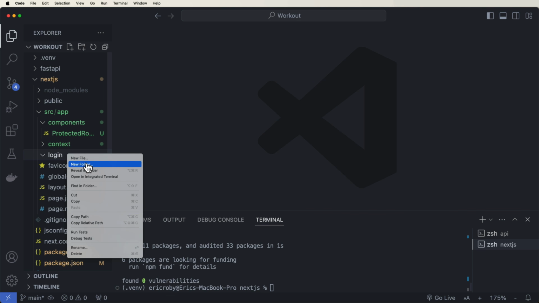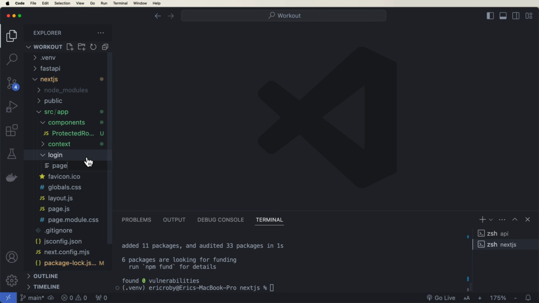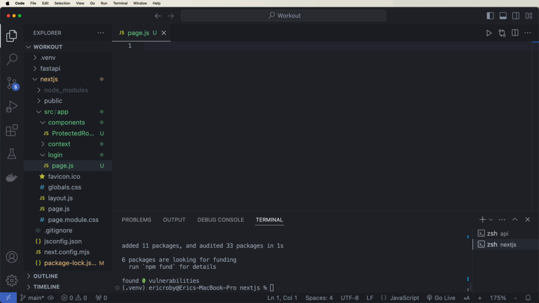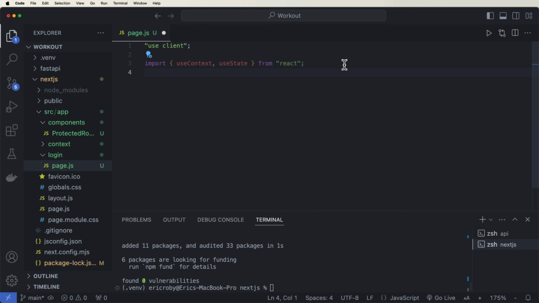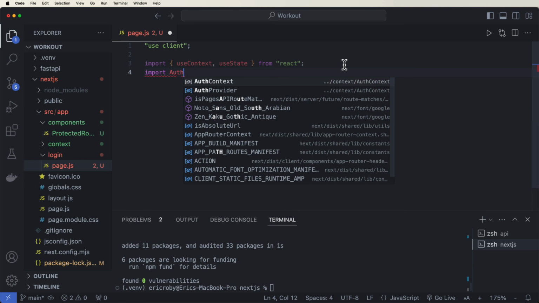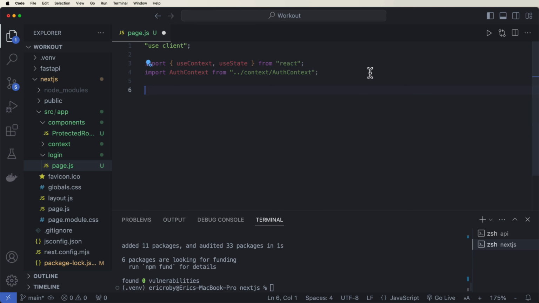And now inside our login directory, let's go ahead and create a new file called page.js. Inside page, we will say "use client", import useContext and useState from React. Import AuthContext from our context/AuthContext. We then want to say const login = () => { const { login } = useContext(AuthContext) }.